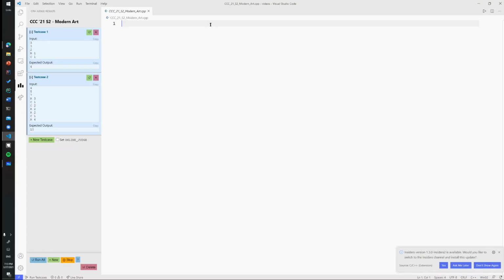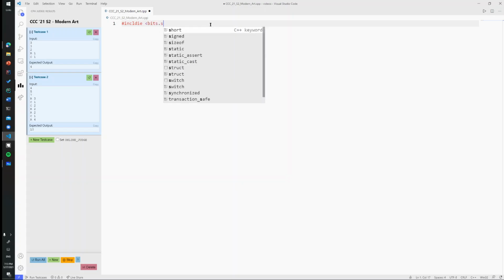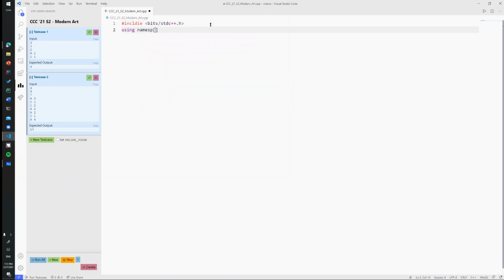So let's start coding this. Of course, we're gonna include bits/stdc++.h and using namespace std. Oops, I've spelled it wrong. Let's go back.